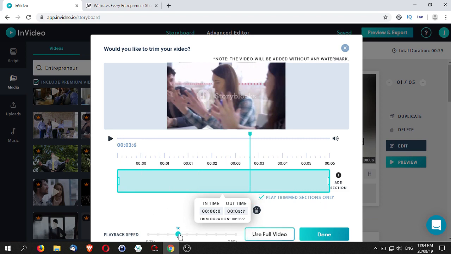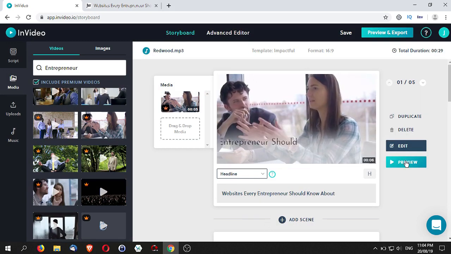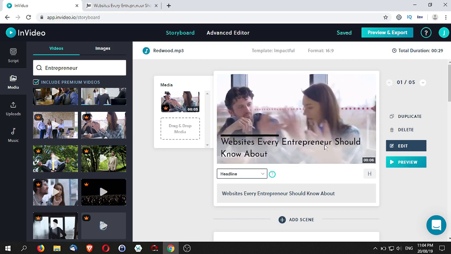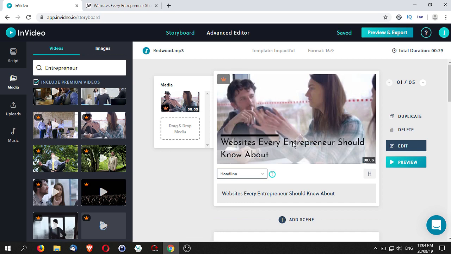also is whether you want to play the video faster or slower, you can adjust this. You can drag it to the left or to the right to make the video faster or slower. So I'm just going to say use full video. Now if I want to preview this, it will play like this, and you notice that the text comes in here. You can actually make changes to the text as well.